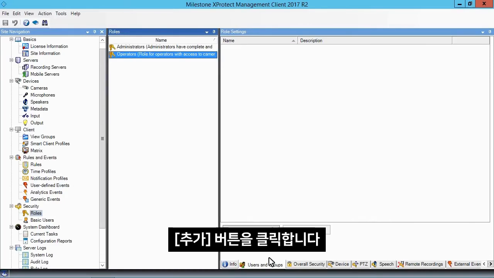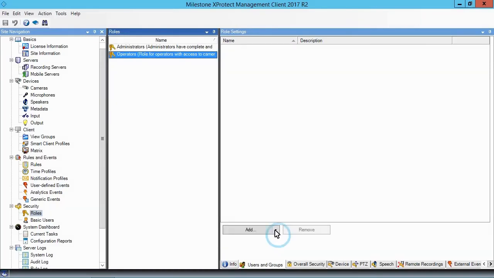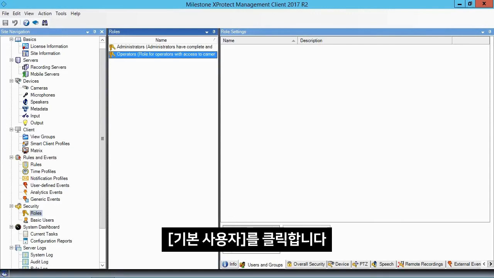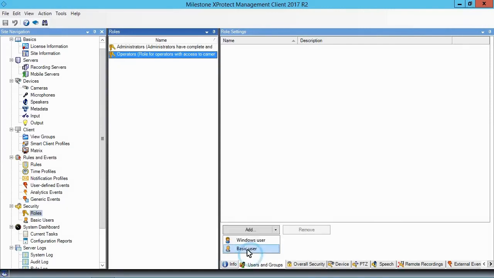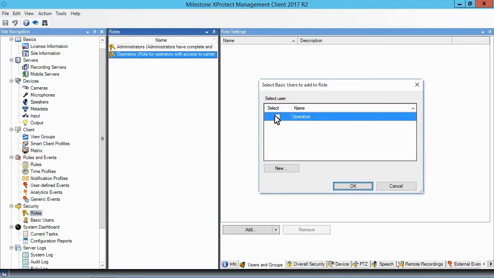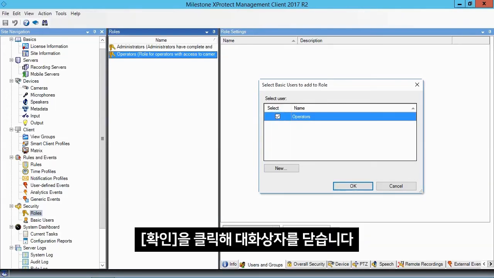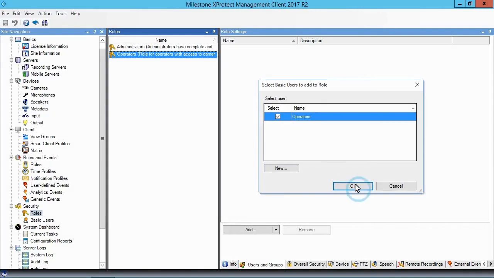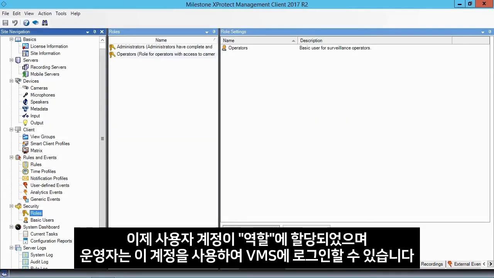Click the Add button. Click Basic User. Select the operator's basic user. Click OK to close the dialog box. Our user is now assigned to a role, and the operators can use it to log into the VMS.